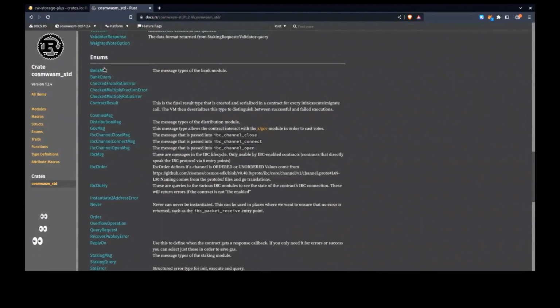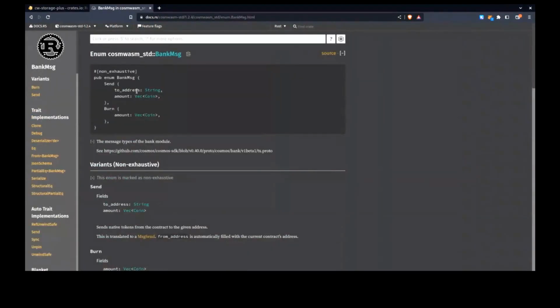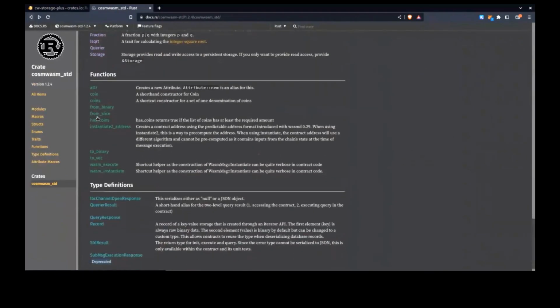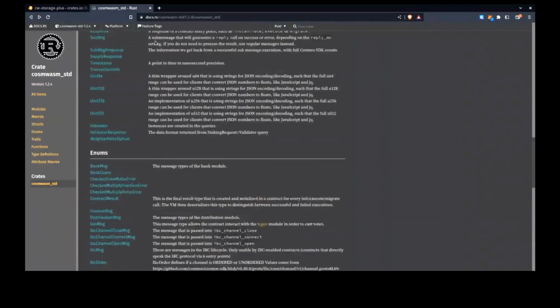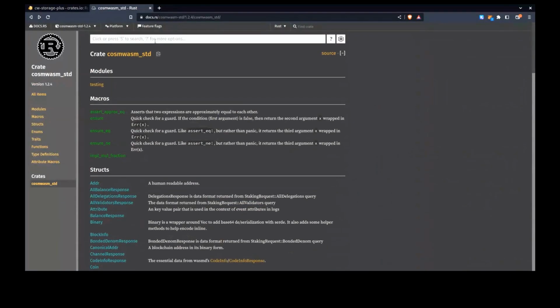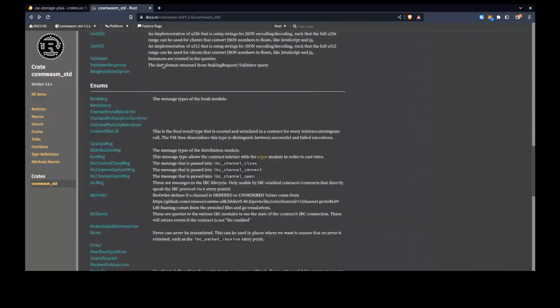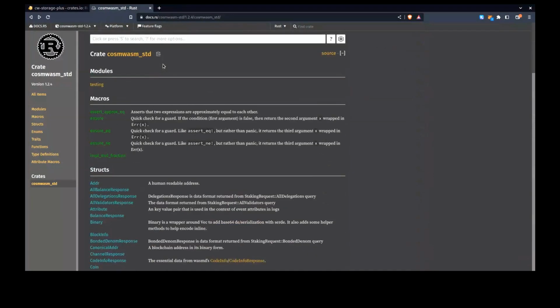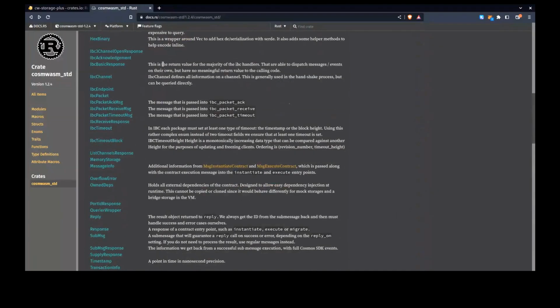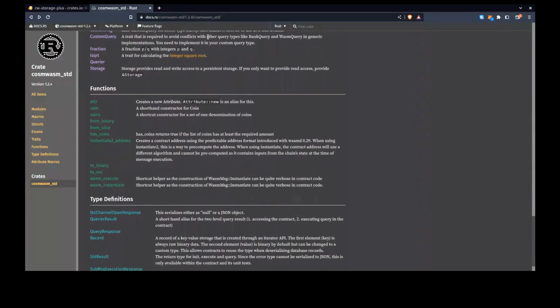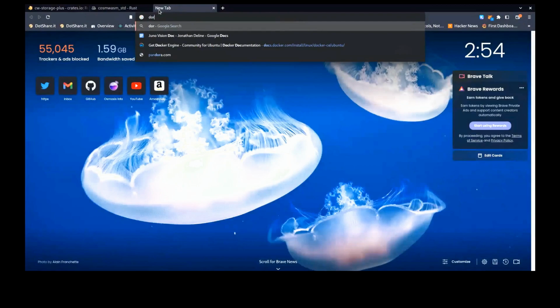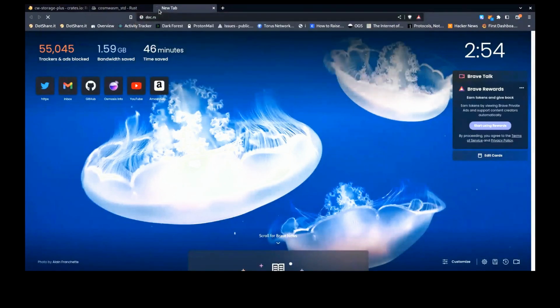Now we have everything that is in the CosmWasm standard library, everything from helper functions to enums. Oh, here's the bank message. We're probably going to want to use this because we're going to use this to send funds. All right, cool. And it's got beautiful auto-generated documentation for basically every Rust CosmWasm library. I think a lot of people ask, where's the documentation? There is documentation and it's on docs.rs and it's just auto-generated. And that's one of the great things about Rust, it has beautiful default auto-generated documentation for every library.